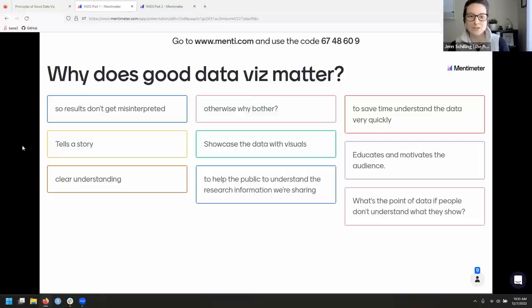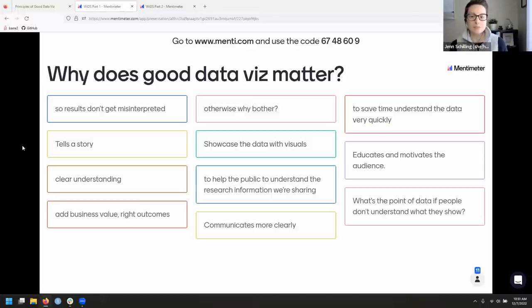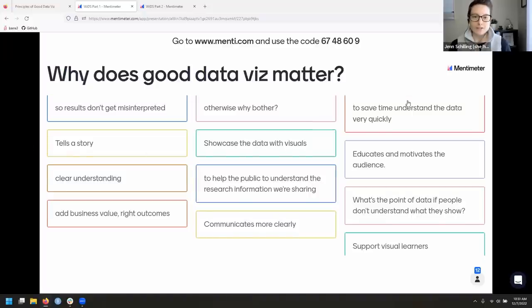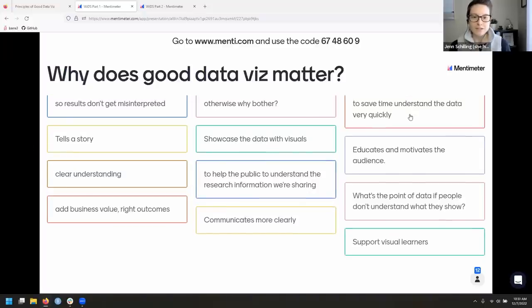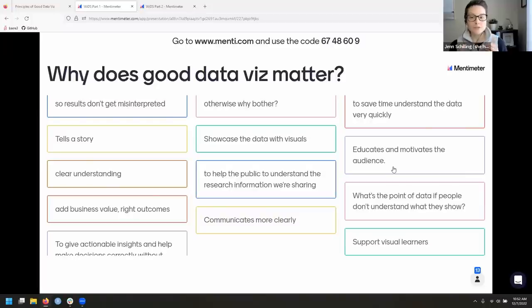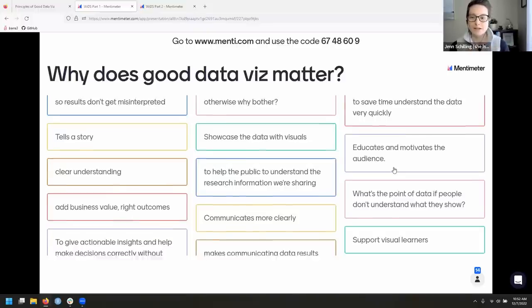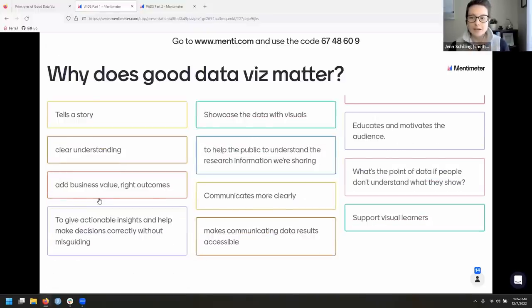And clear understanding, someone has also said, and I think that's a really important thing. If we don't think about the design of our data viz, then we could lead to someone misinterpreting the findings or the data. Again, we've got some ideas around saving time, understanding the data quickly, educates and motivates the audience. That's a good point too, because through thinking about the design of our data viz, that's how we can draw our audience in and motivate them to read it and then educate them through that. Making it more clear to communicate, it can add business value and the right outcomes, help the public understand it.